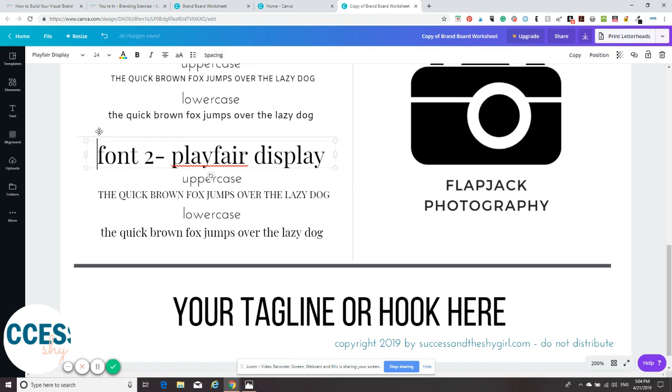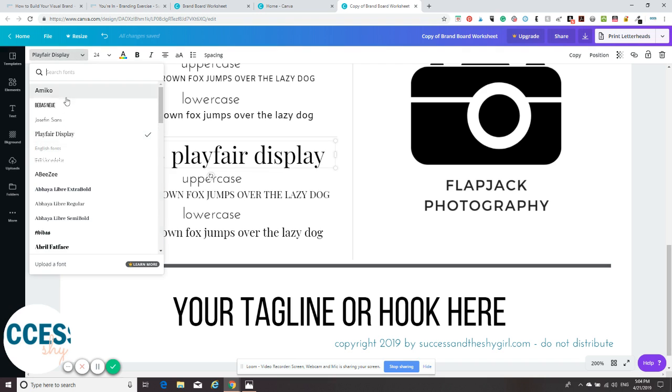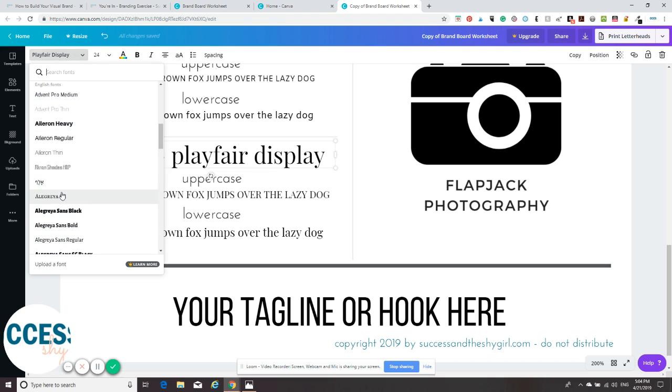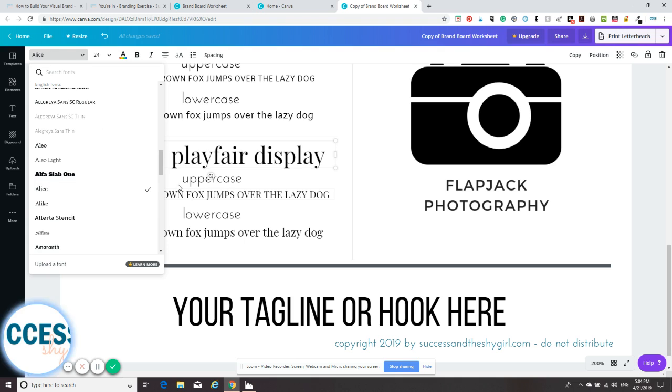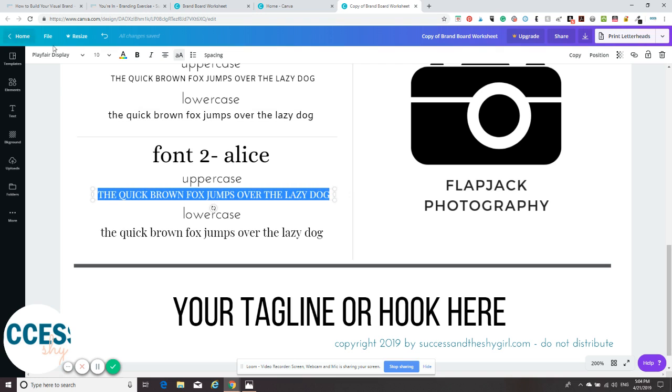Let's see. I think I saw one in there that I liked earlier. Let's make that. Oh, I like Alice. Alice is a pretty one. The font name here. Highlight that. Come back in here. Make that Alice.